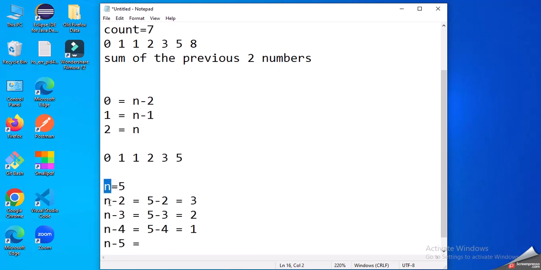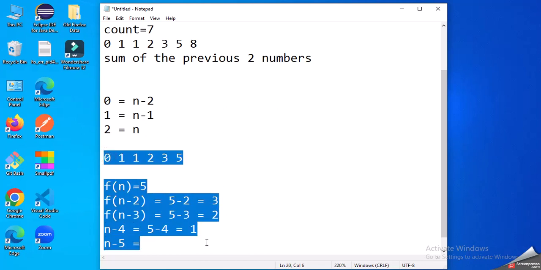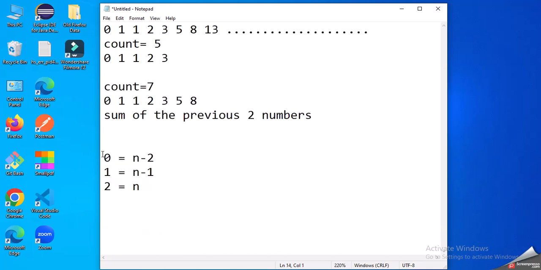So what you can see is I'm basically using this n everywhere. That means I'm using this n function everywhere. So if this is function of n, this can be called as function of n minus 2, then this becomes my function of n minus 3. So I'm basically using the recursive function. This logic we are going to apply in our recursion, right? So let's start. Now the second way is basically recursion.